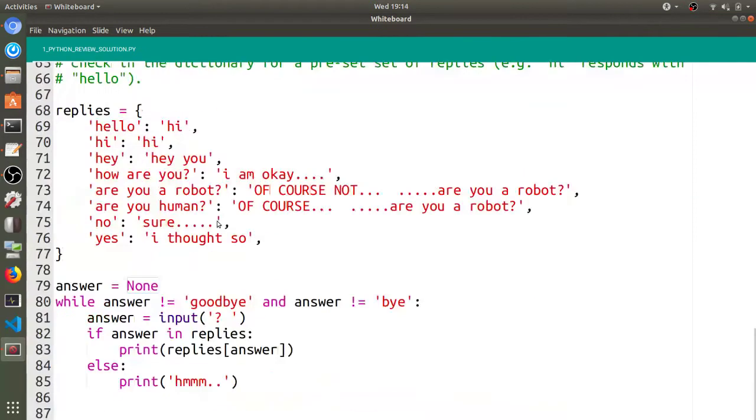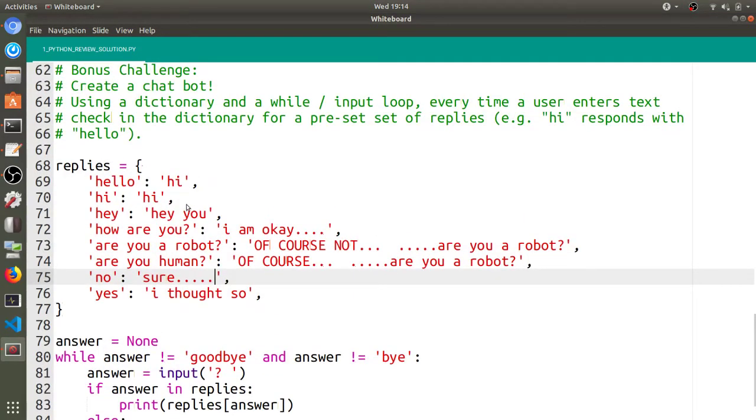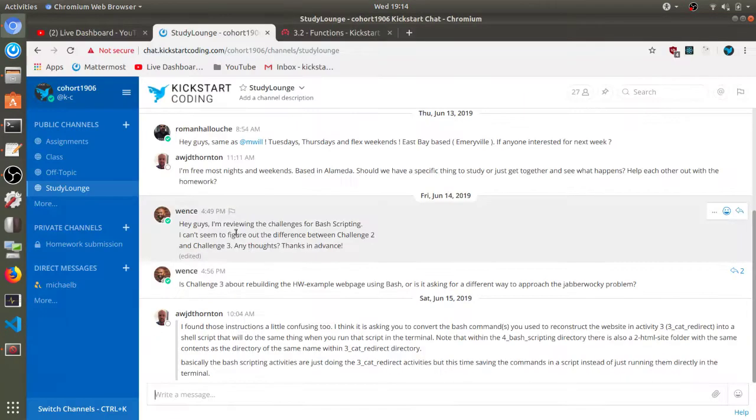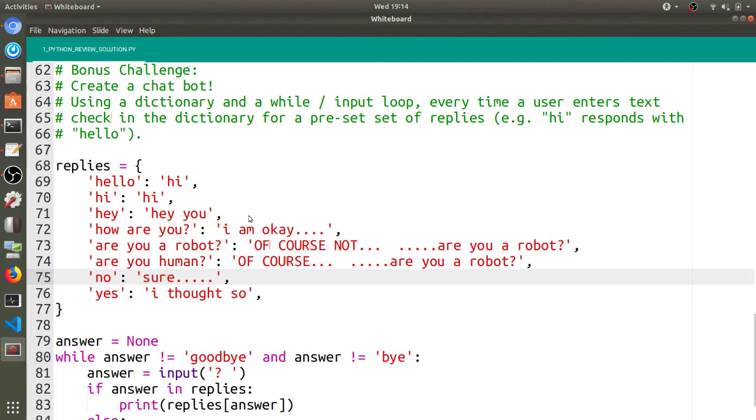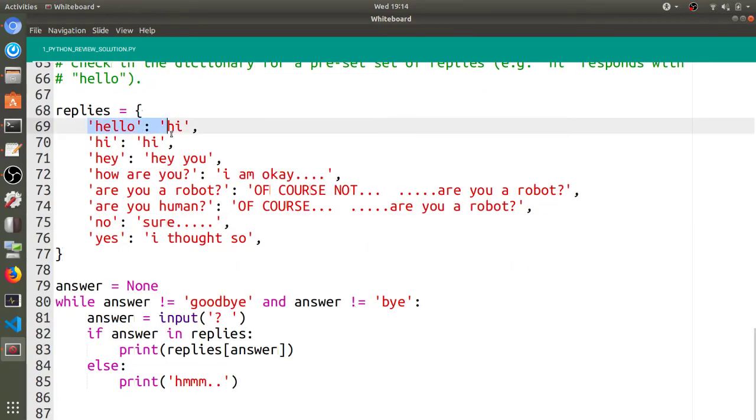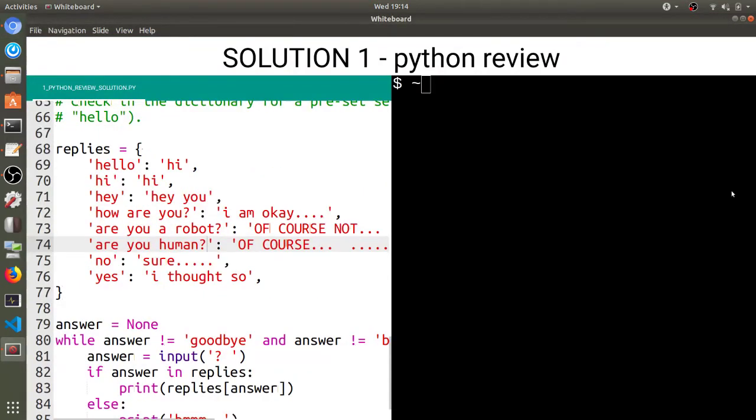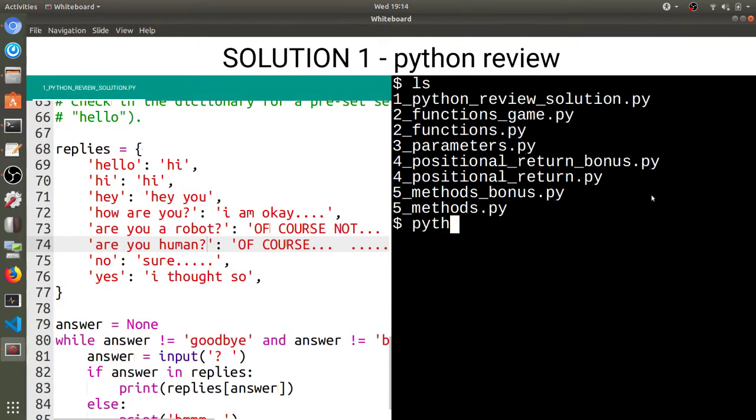And then here's an example of the other one, which is a little chatbot that basically uses this dictionary to reply different things depending on what they entered. So we can actually see this in action. It's kind of a fun little thing you can make.